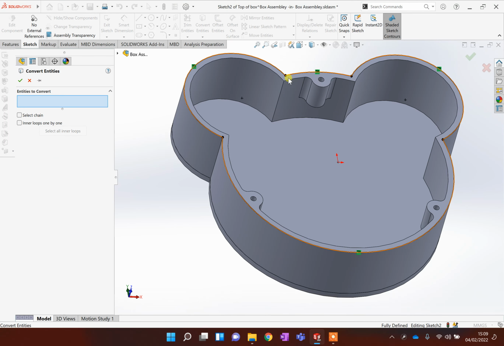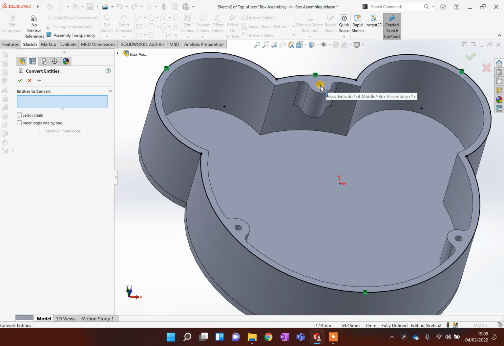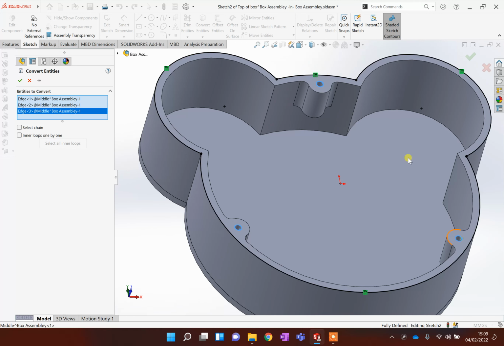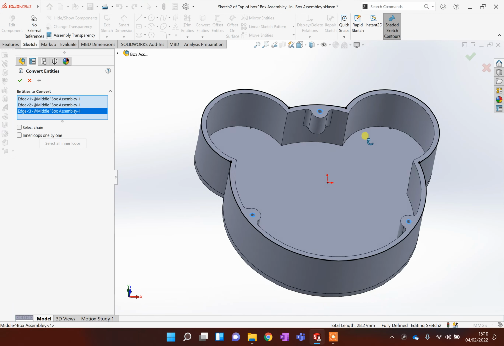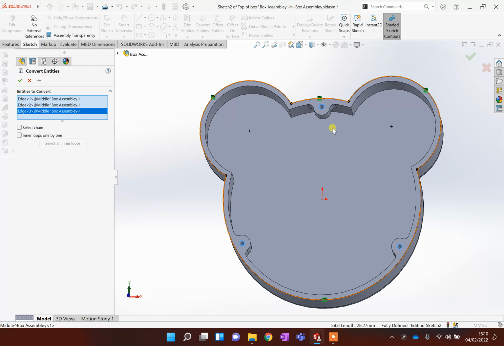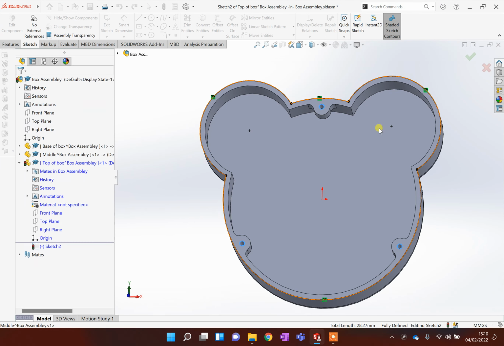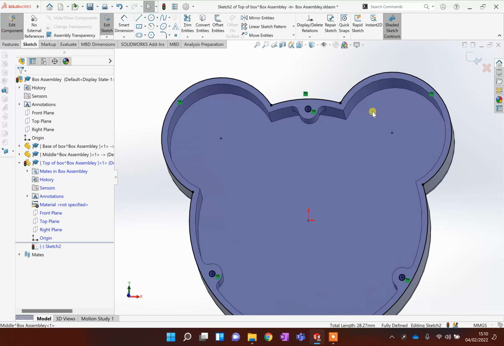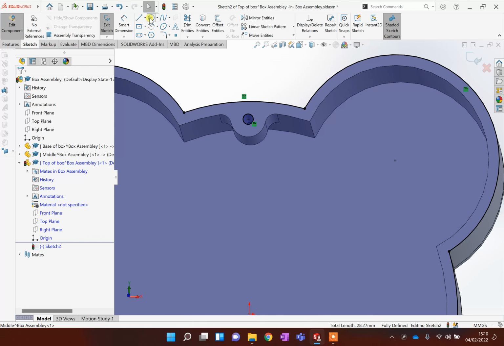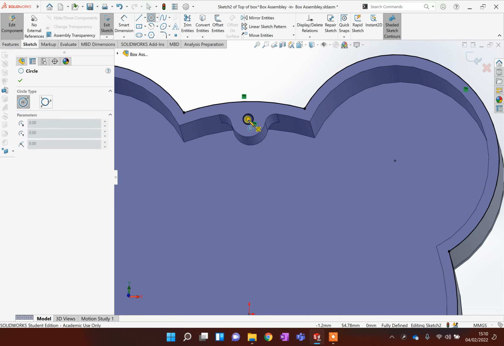So I want to convert that hole. Oh, so pick what you want. I want that hole. I want that hole. And I want that hole to show through. Okay, and actually that's fine. I'm just going to click the tick. Good. And what I'm going to get you to do is make those holes a bit bigger. So draw another circle around them.